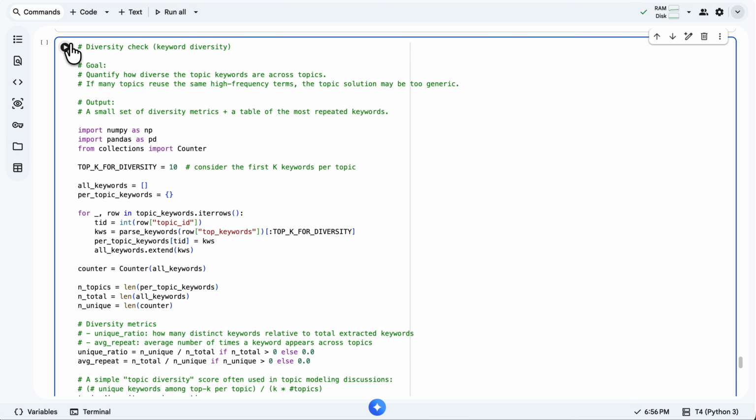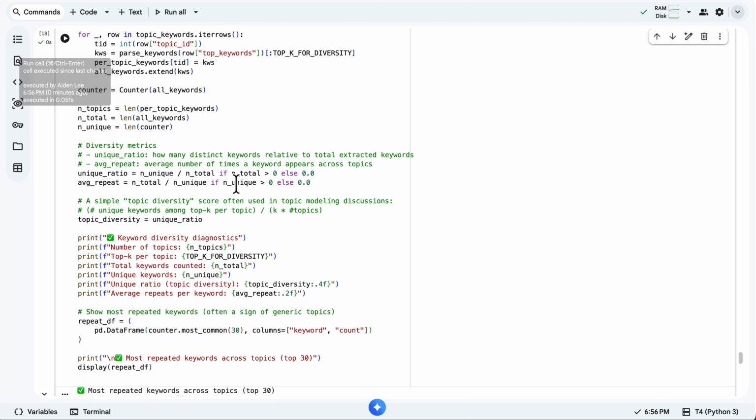This diversity check quantifies how diverse the topic keywords are across topics. We aggregate the top K keywords from each topic, count how many distinct keywords we see, and compute a simple topic diversity ratio, unique keywords divided by total extracted keywords. In our run, the diversity ratio is around 0.75, which suggests the keyword sets are fairly diverse overall. The average repeat count per keyword is close to 1, meaning most keywords are not reused across many topics.